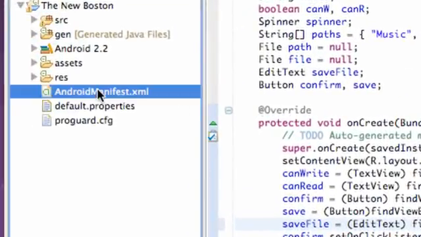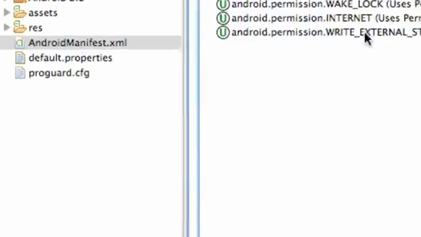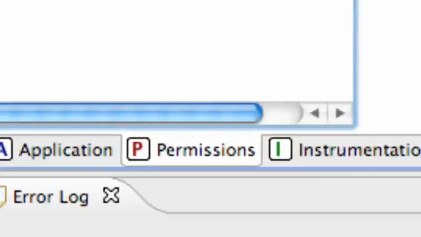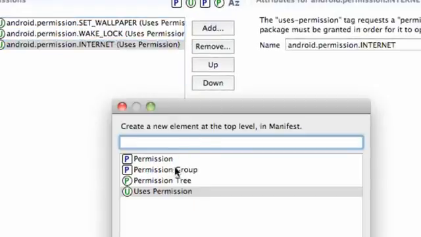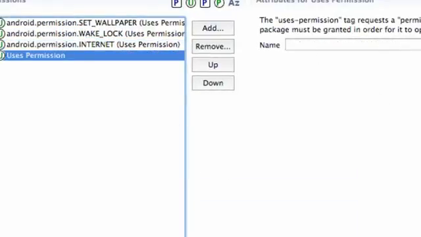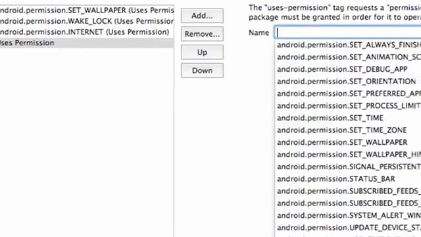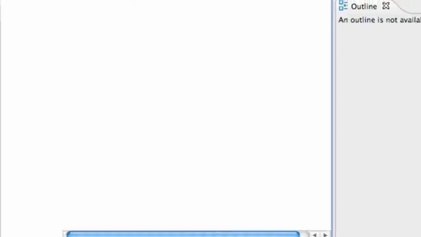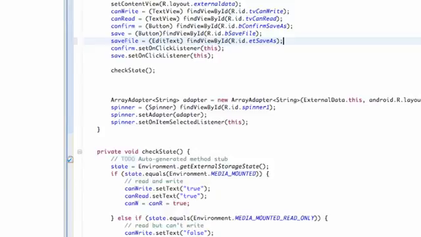Now the other thing we need to do is we have to add a permission to our manifest so we can write to the external data. Or write externally. So we're just going to say add uses permission. Over here in the name, we're just going to click down, scroll to the bottom, and there's the choice write external storage. Hit save, and now we can write to the external storage.